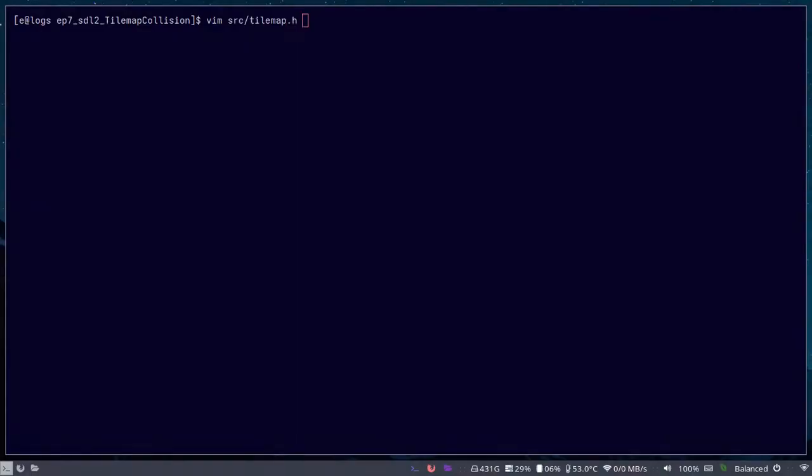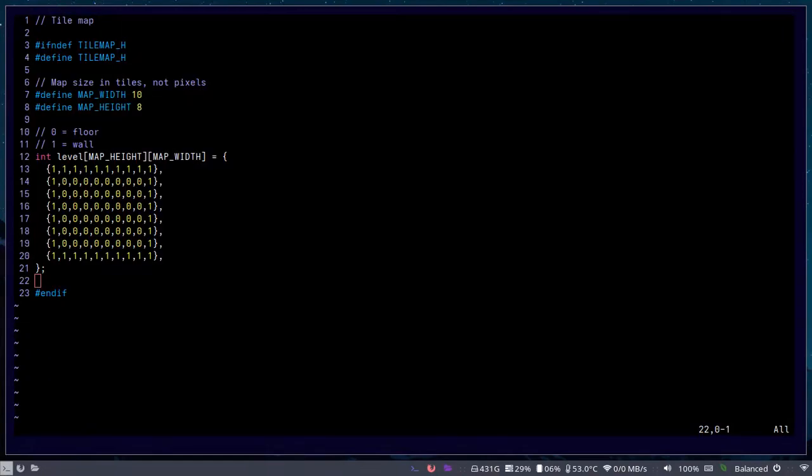Next, we're going to create a tile map. Inside the tile map, we will have the map size, which is the map width and the map height, and then also we're going to have a level. 0 is the representation of the flooring and 1 is the representation of a wall.